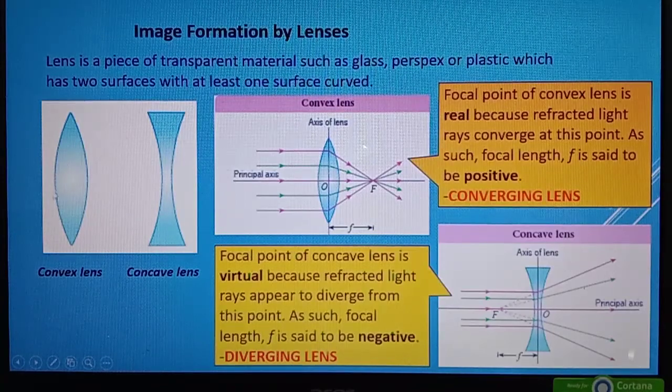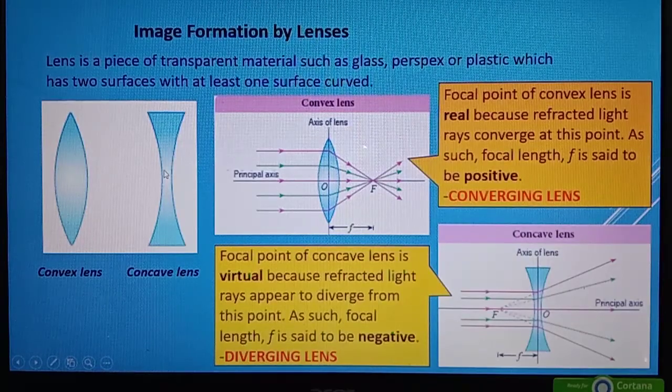Convex lens is like a fat lady. The concave lens is like a slim lady. So you must be able to differentiate between these two types of lenses. So normally lens is made up of transparent materials such as glass, perspex or plastic, which has two surfaces with at least one surface curve. The surface must be curved.